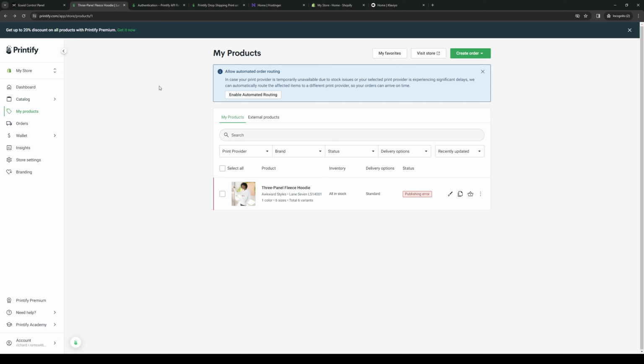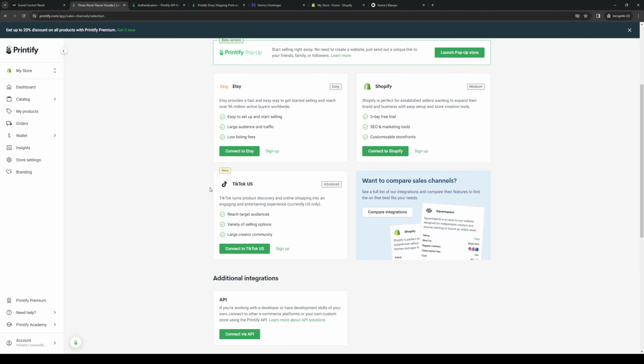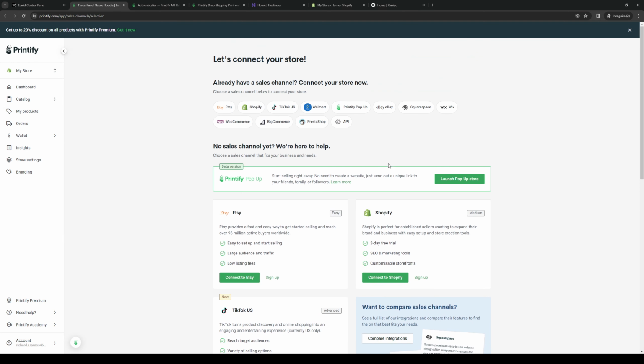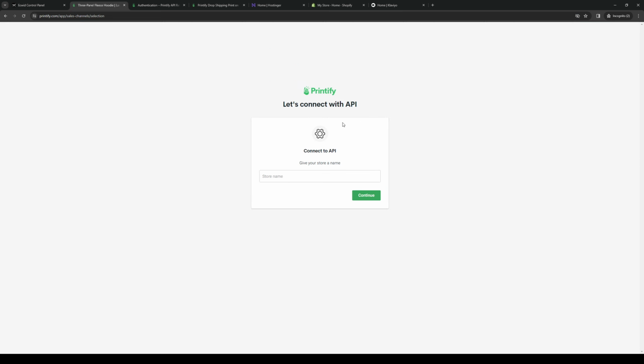On the Printify dashboard, you guys want to click on My Store, and this will pull up a drop-down menu with all of the connected stores and platforms that are integrated with Printify. If you click on My Store, you want to click on Add a New Store, and you'll see right away that there are a bunch of options to add different platforms to your Printify store. There's Etsy, Shopify, BigCommerce, eBay, Printify Pop-Up, Squarespace, WooCommerce, and so forth. Because we can't see Ecwid here, we'll be doing it via API.